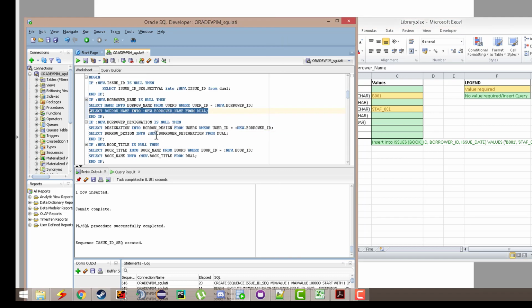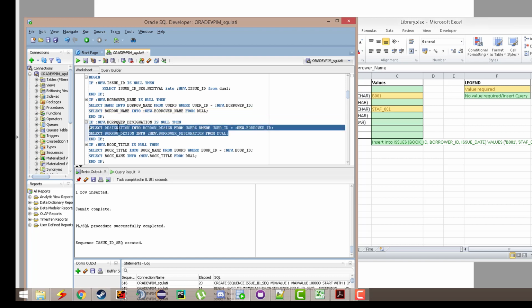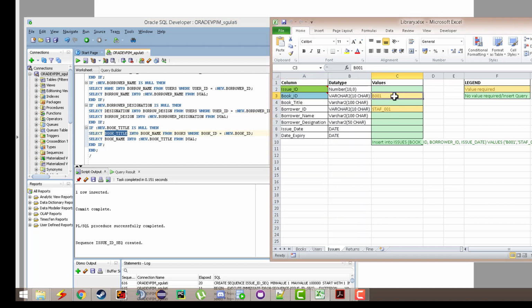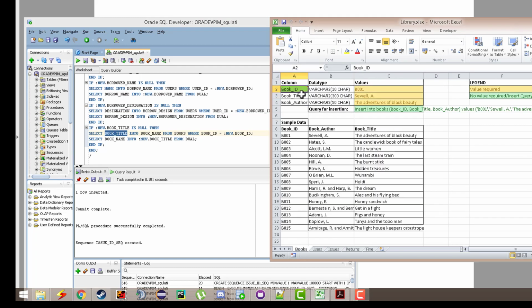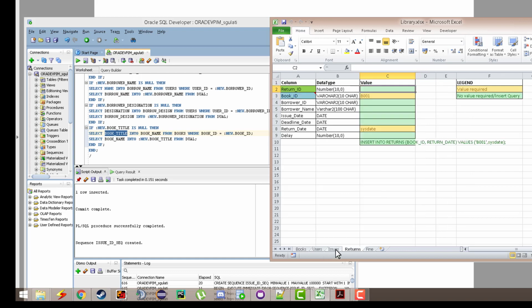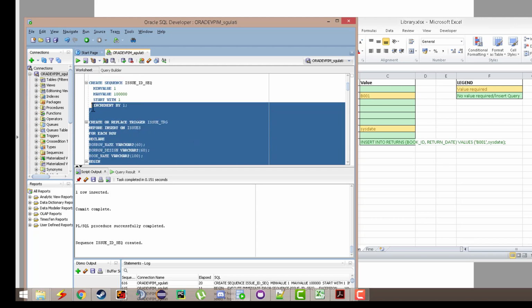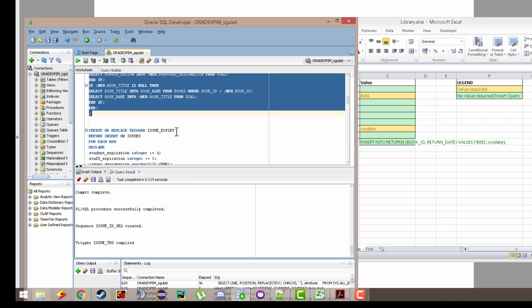And similarly, we are getting the value for borrower designation using the variable borrower design. And the same way we are getting the book title from the books table using the book ID. So based on the book ID, we are getting the book title. Then let's jump to the returns table after executing this.